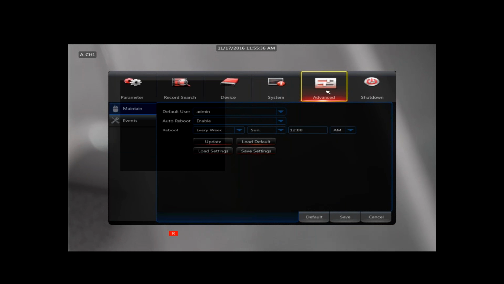Let's go to advanced settings. This is one of our last ones. Under maintenance, what do we got here? Auto reboot. Just to keep it fresh, you can have it reboot every week, or you set the time and date every day. It depends how you want to do it. Keep in mind that if you set a password on the DVR, when it reboots, it's going to come back up and be recording, but your live view is not going to show until you put the password back in. So just keep that in mind.